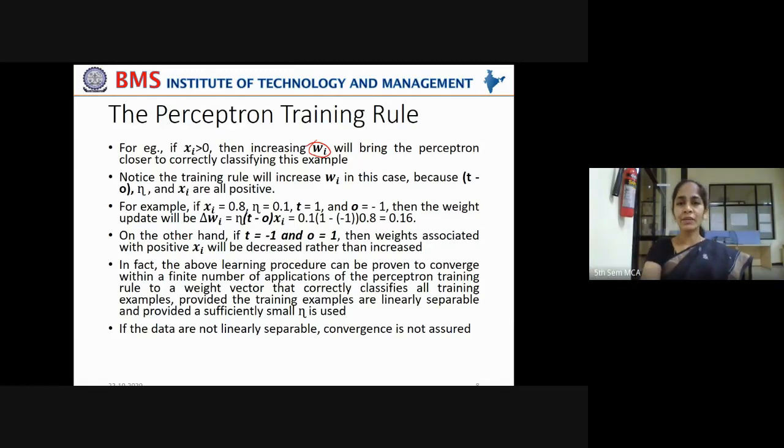Now notice the training rule will increase Wi in this case because T minus output O, nu and xi are all positive. They are already positive. Now increasing this Wi will bring the output greater than 0. Then immediately the perceptron will fire a +1, which is the correct prediction. Okay. Now for example, if xi equals 0.8, let us see this calculation. You will clearly understand. Any doubts you have will be resolved at this stage.